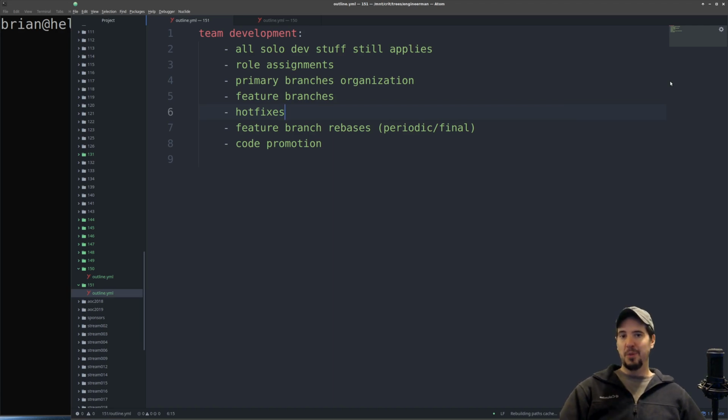Now, there's a couple times where you might do a rebase. You might just do it periodically just because you want to work on the feature, but you might also do it as a requirement before merge. A lot of times, project leaders will require project developers to rebase their feature branches before they merge into develop. And the reason this is done is to avoid merge conflicts when feature branches get merged to develop.